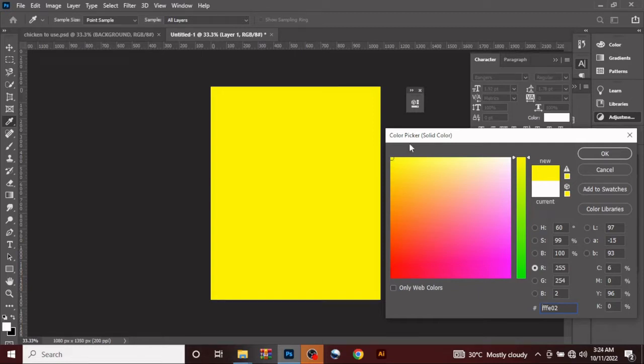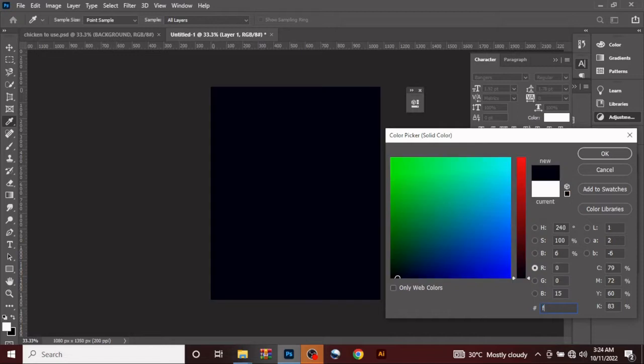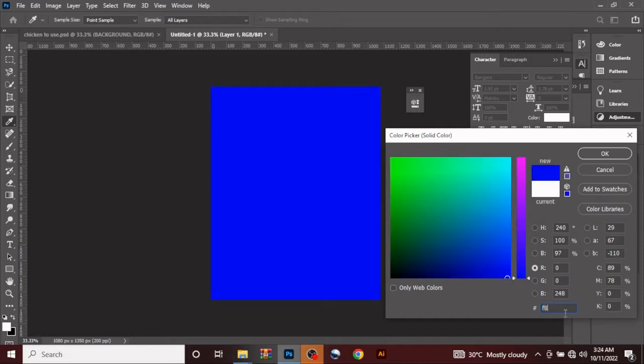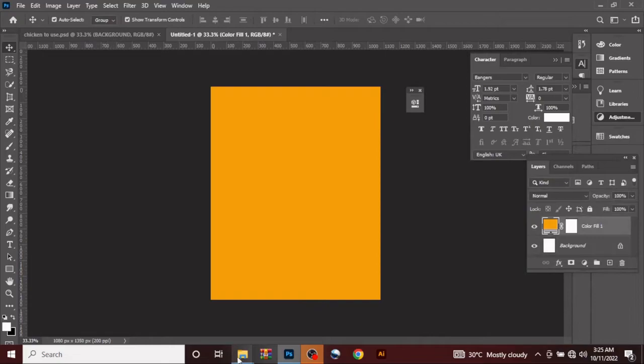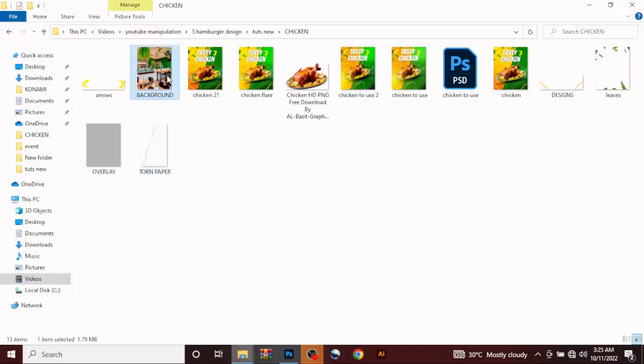So let's type in the color code. The color code is F89F08. So we click OK. Drag in our background image.